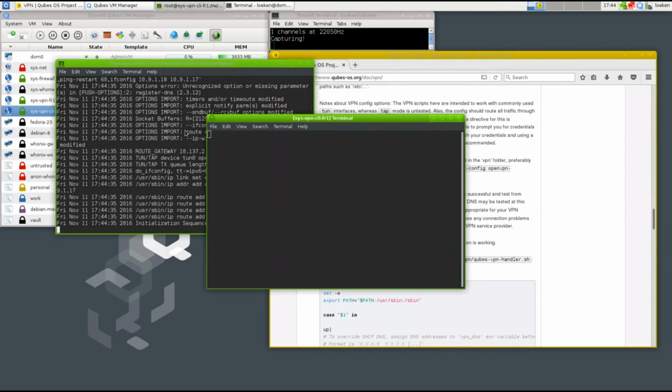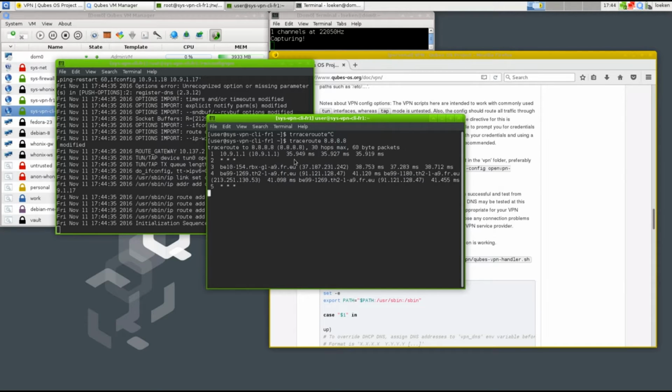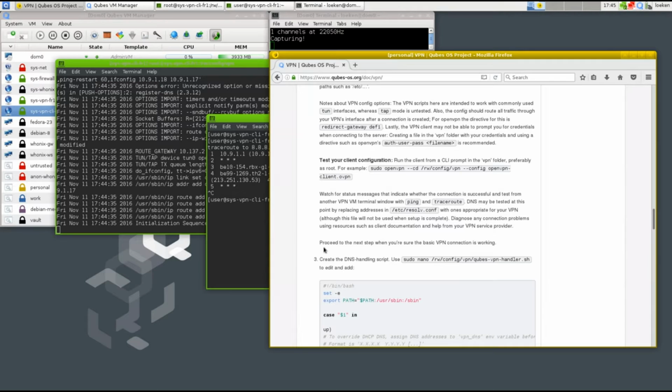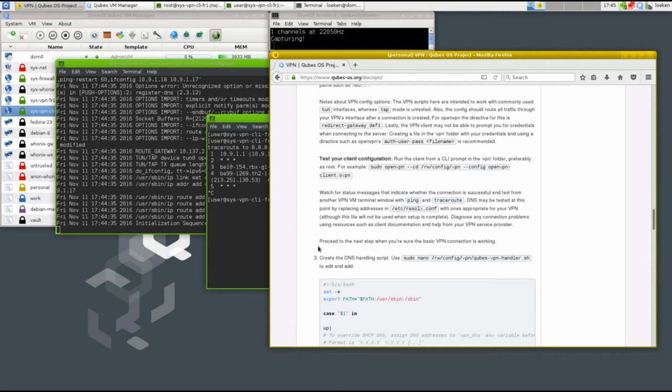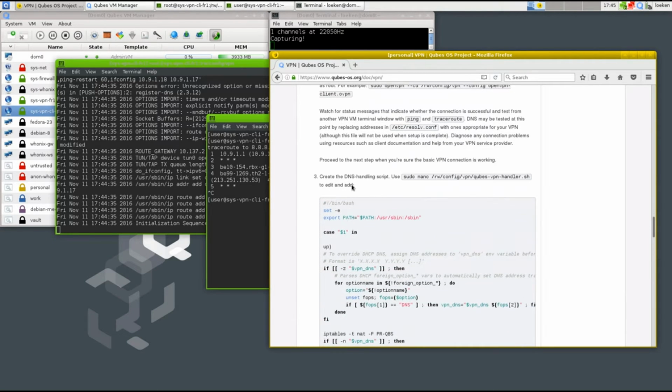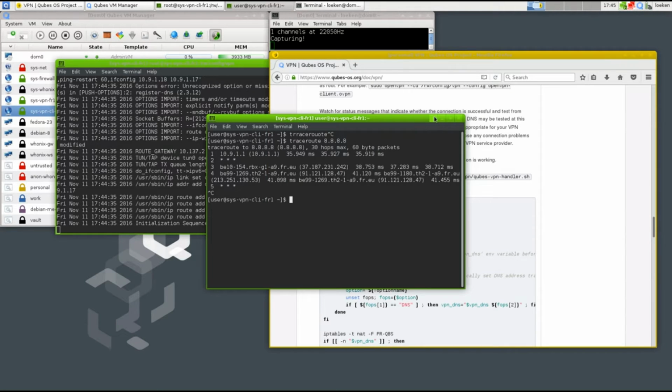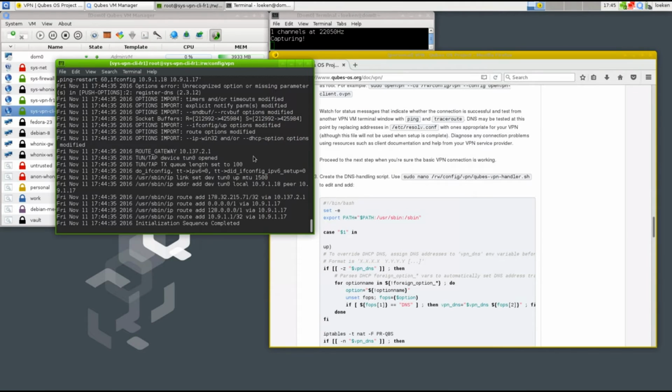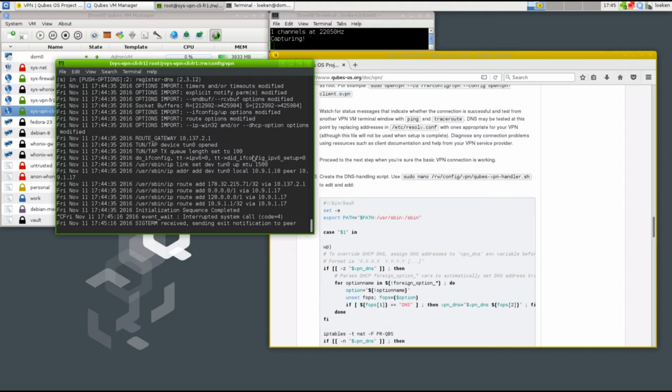And we can also run a little traceroute to verify that the VPN is actually routing the traffic. And you can see that the traffic is being forwarded as it's supposed to be. Now it tells us to create a DNS handling script. So let's close this window. We use Control and C to exit out of this session.